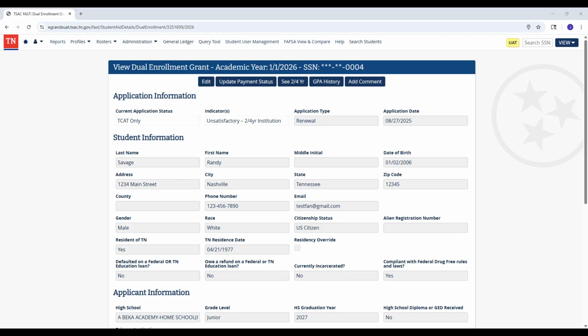Next, let's talk about updates to DEG eligibility. A student's basic eligibility for the grant has not changed. And by basic eligibility, I'm referring to those items like being a Tennessee resident, a high school junior or senior for 2- or 4-year institutions, high school freshman if enrolled at a TCAT, U.S. citizen or eligible non-citizen, as well as eligible responses for the default, incarceration, and high school graduate questions on the application.